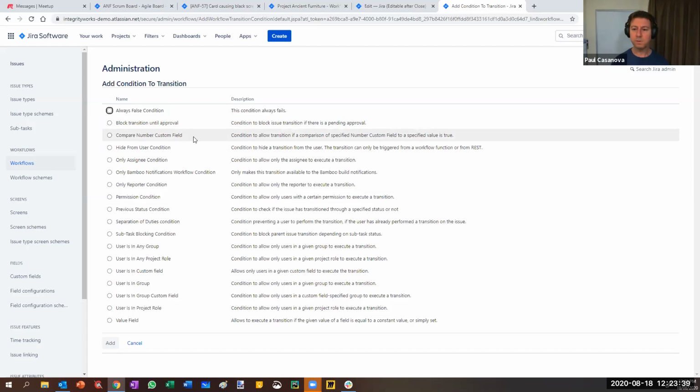Compare a number for a custom field. So a condition to allow the transition if a comparison of a specified number custom field to a specified value is true. So it could be that you might have story points actually as a custom field. You might have a dollar value custom field or something. So custom fields are something that we haven't looked at yet, but you can create a whole range of different types of custom fields. There's numerics, text, single select, multi-select, date pickers, user pickers was one that we played with last week. But yeah, you can compare two numbers, I guess.